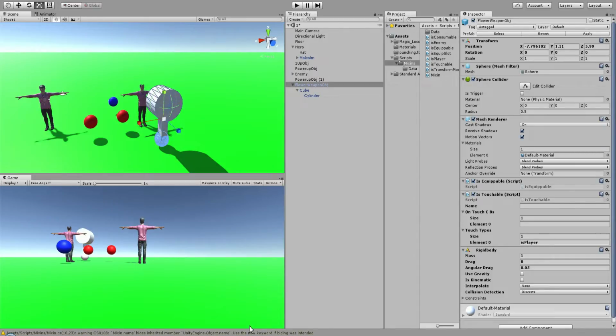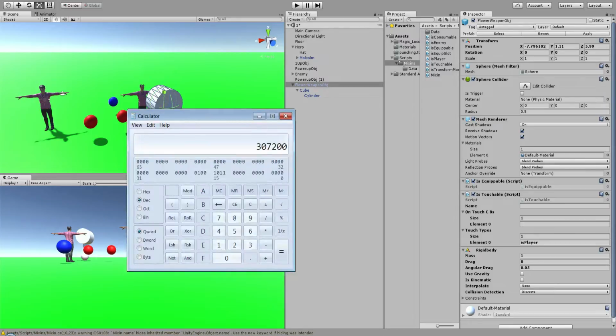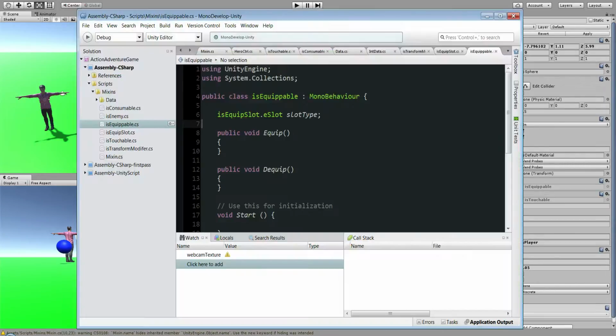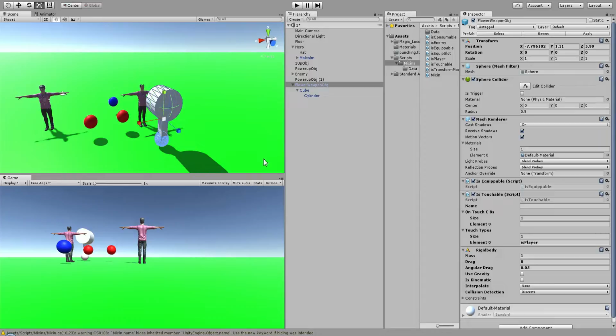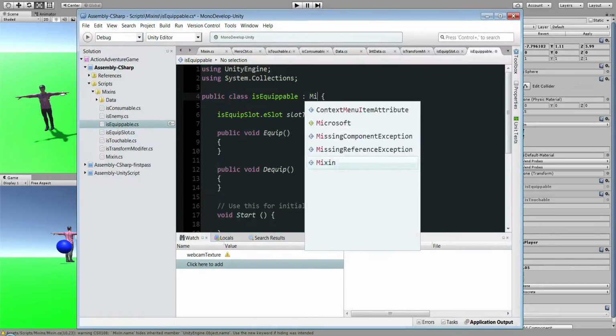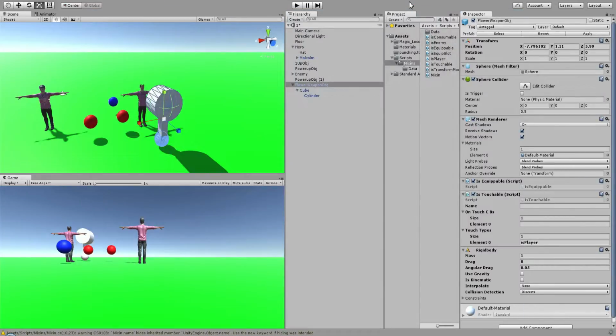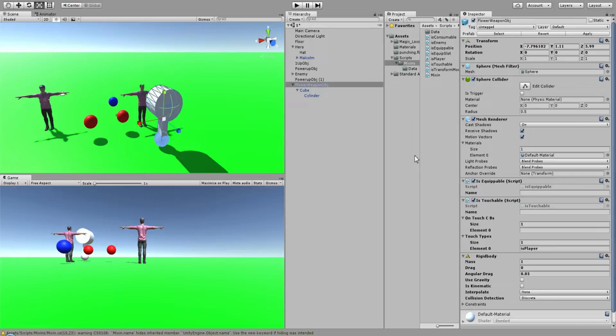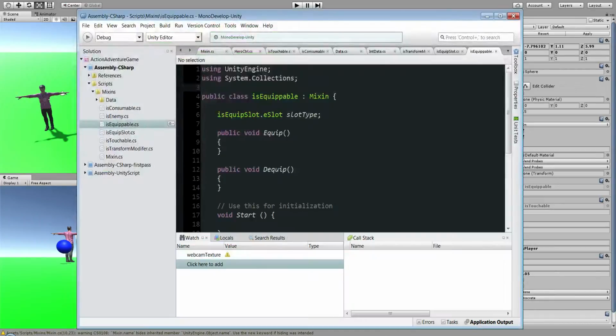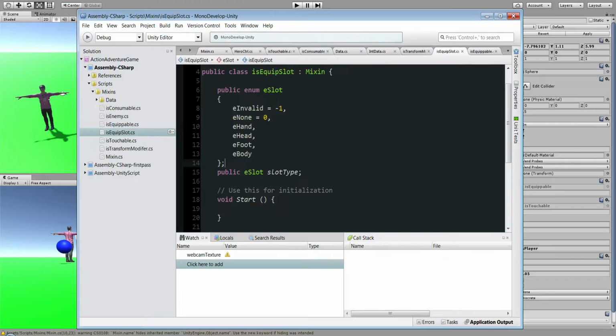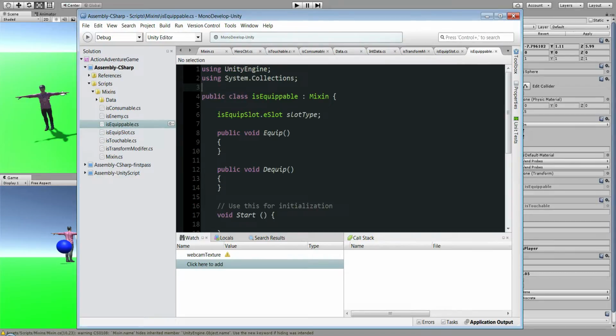it's going to wake up equipable. Oh, I forgot to say mixin. Very good. Very good. Equipable has an equip slot. Is equip slot to mix in? Yeah. Yeah, make it public. Very good.